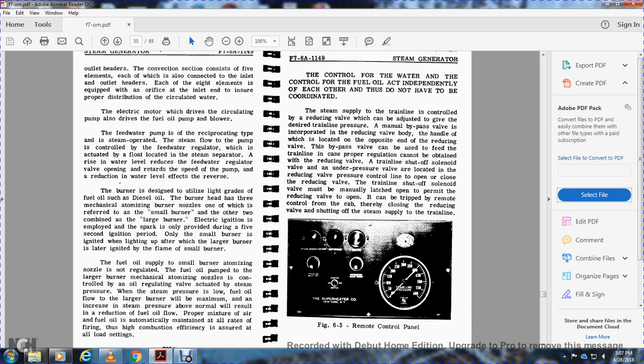The burner is designed to utilize light grade fuel oil, such as diesel oil. The burner header has 3 mechanical atomizing burner nozzles, one of which is referred to as the small burner, with the other 2 combined as the large burner. Electrical ignition is employed, with the spark provided only during the 5-second ignition period. The small burner is ignited first, and after this the large burner is lit from the small burner.